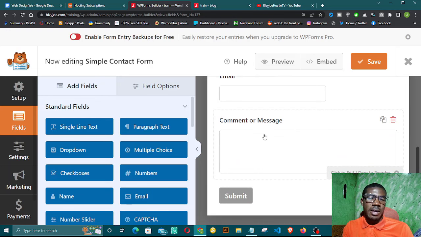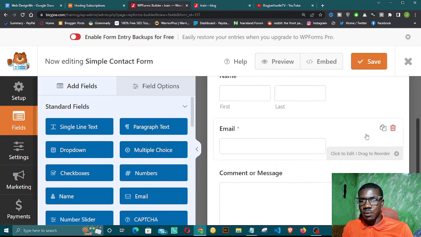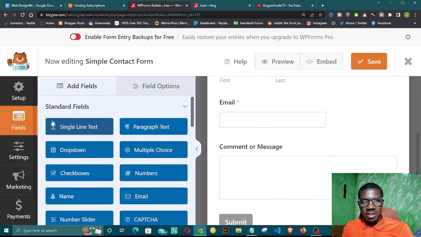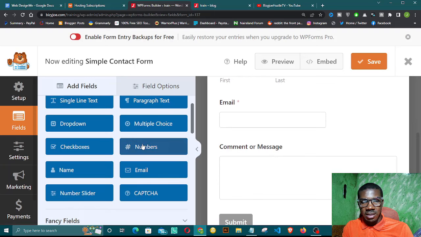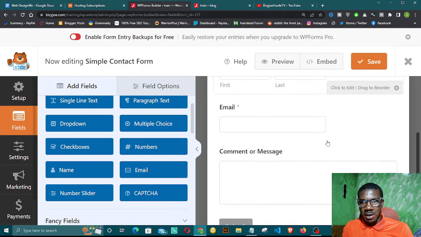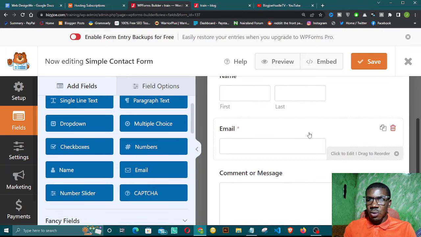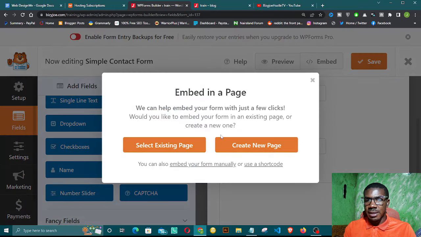But if you want to customize it, you can still add so many things. You can add a phone number. Just add a standard field, and if you want to add a phone number, you just click on this. It will automatically add to this particular form. But this is okay. Once we are done with this, all you need to do is click on embed.